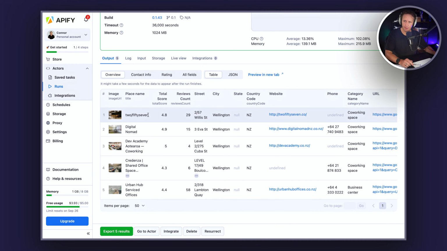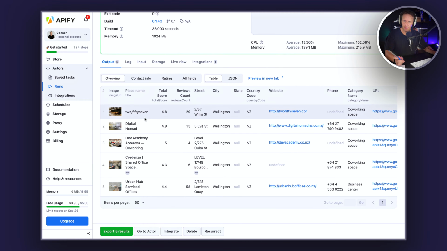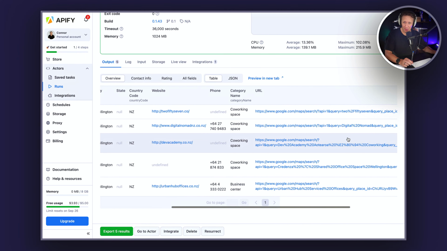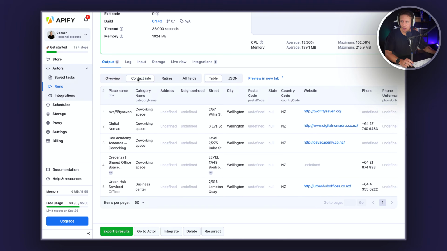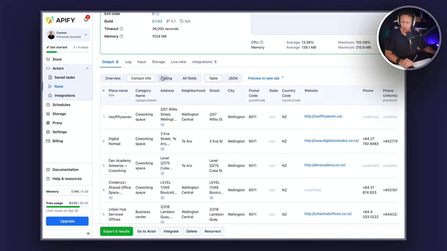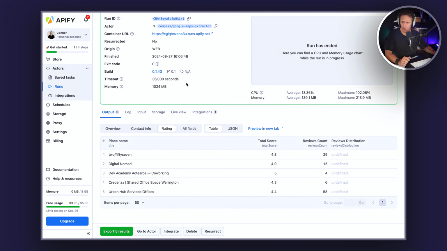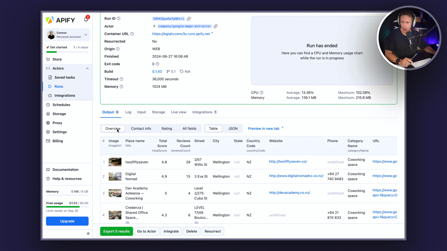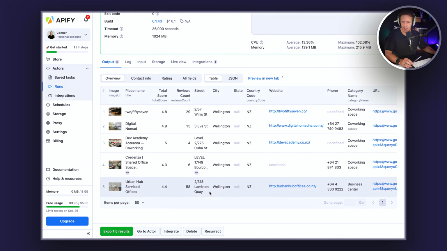So what it does is it extracts all the information from Google My Business. I only set the search to 5 places, but you can see here I've got these 5 co-working spaces. I've got the rating that comes with it. I've got the reviews that come with it. I've got the website that comes with it. I've got the email address, and so on. And it goes into quite a lot of detail in terms of the kind of information that you can extract. You cannot get the email address from here, but I'm going to show you how you can still get the email in just a second.